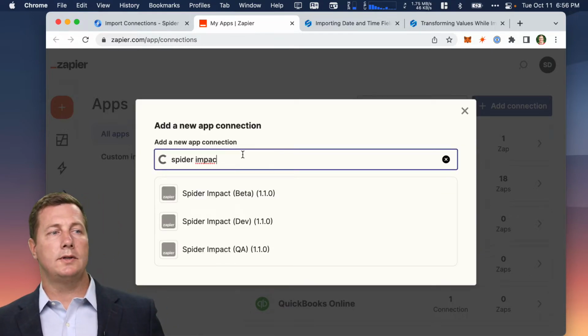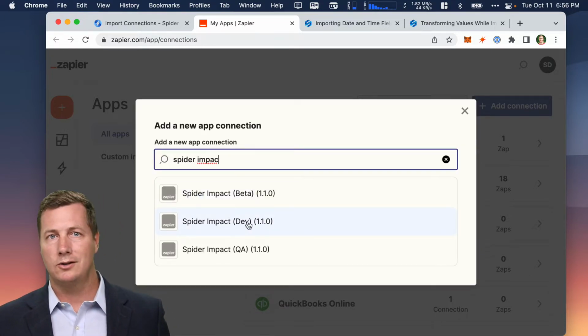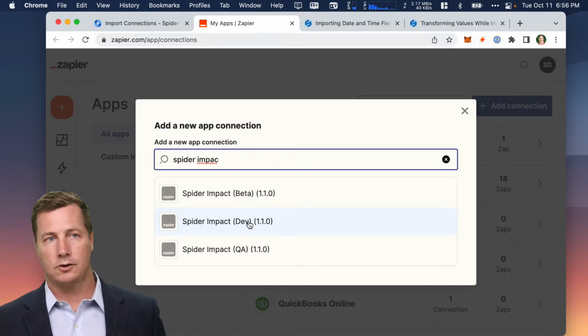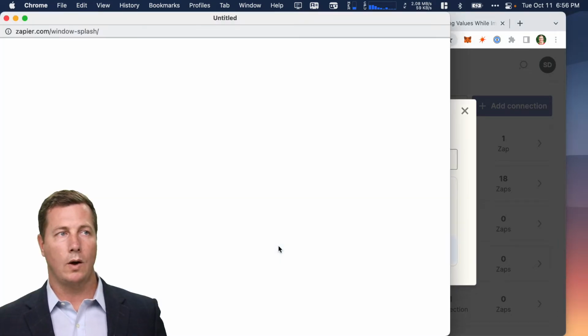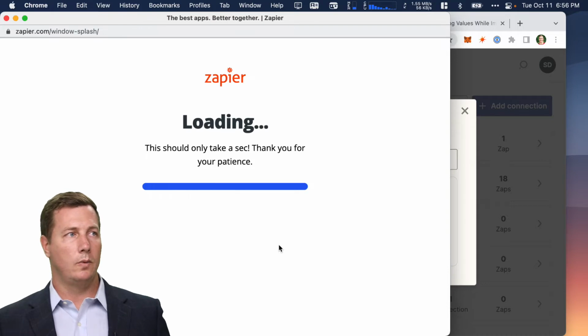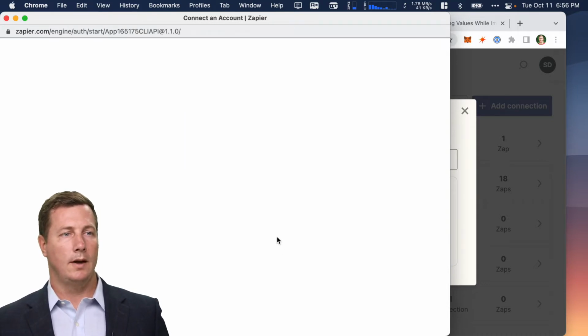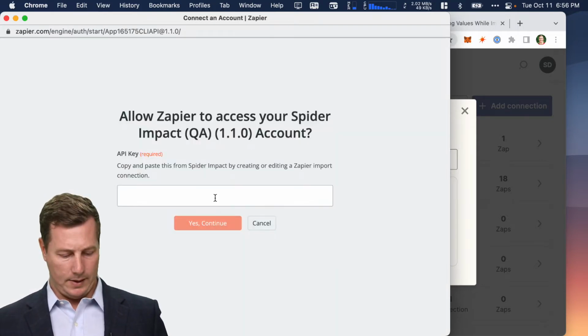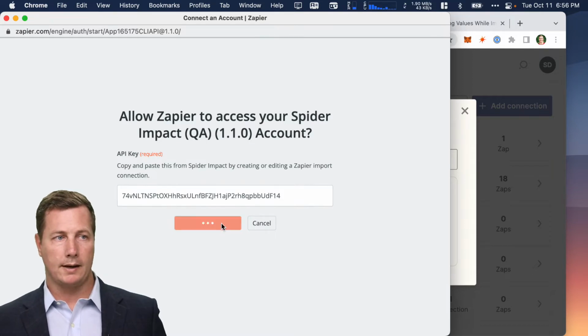Now, you'll see three apps here. When you're actually doing it, you'll just see the one, but I'm on a test server right now, so I'm able to choose the quality assurance server. It's opening a new window, and this is where I paste that API key that I have from Spider Impact.